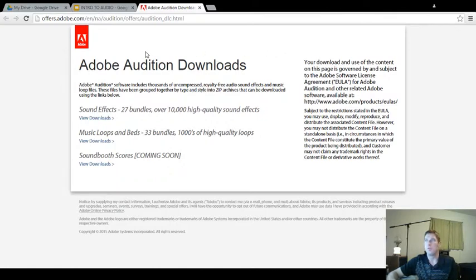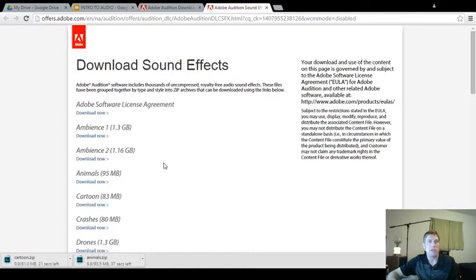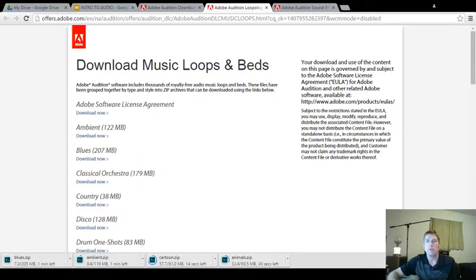It'll bring us to Adobe Audition downloads. First we'll go into the sound effects. And for this example, I'll download the animals and the cartoon packs. You can download as many as you want. Then we'll go back, go into the music loops, and I'll download the ambient and the blues. So just stand by while they download.